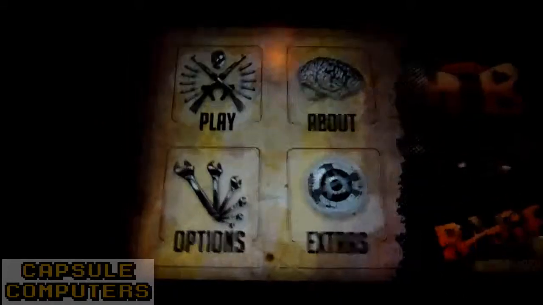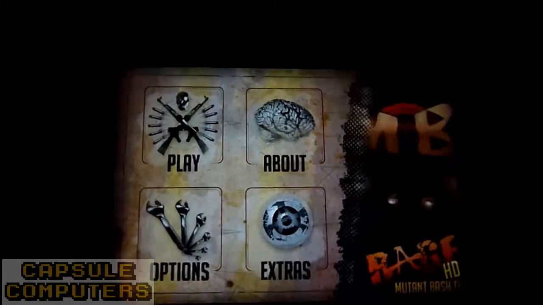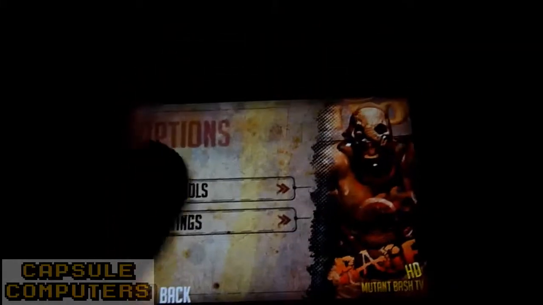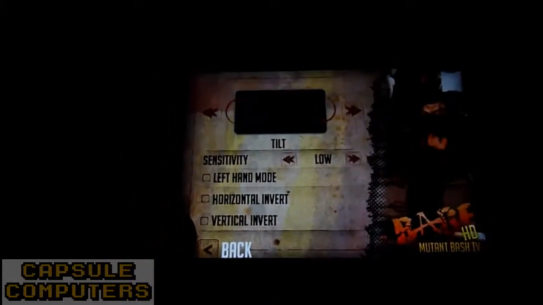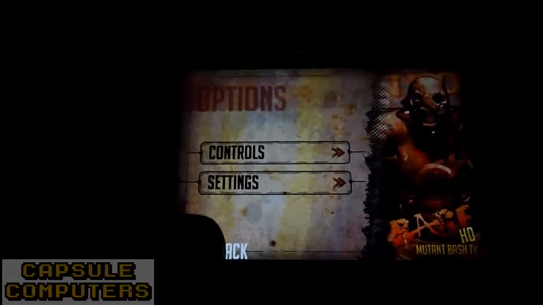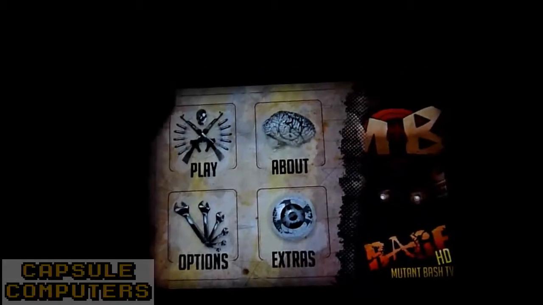Now the iPhone version looks and feels exactly the same, but as you know, it's on a very small screen. So as you can see right now, we're looking at it there. What I'm going to do is change the options. I'm going to go into the controls and change it to tilt. So you'll see exactly how this works on tilt. Okay, so we'll go back out, go back one more time and click on play.